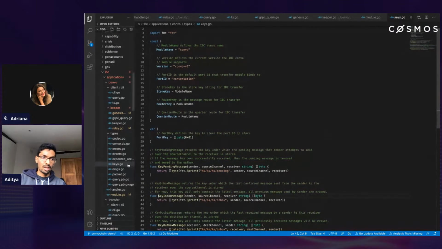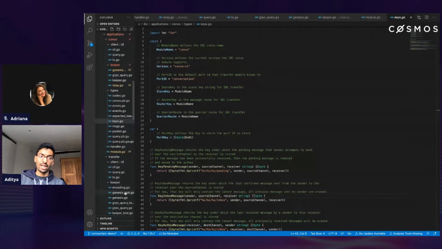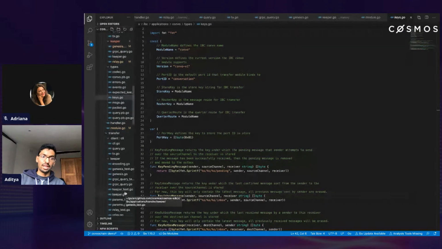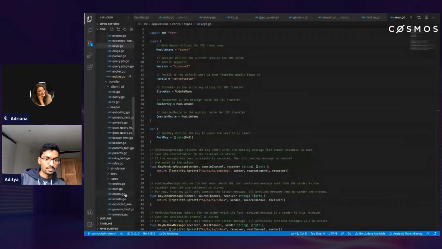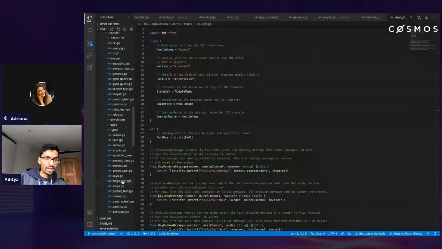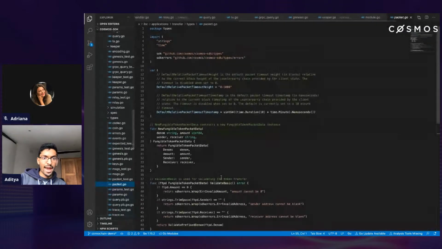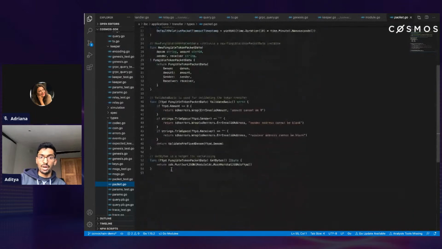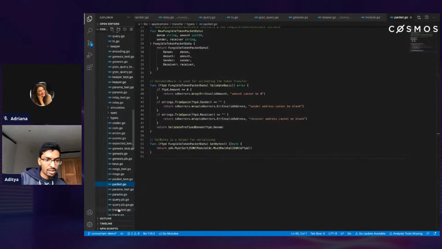And you'll see in the transfer module that we have for transferring fungible tokens, we do the exact same thing. Where in our packets, our denom is actually a trace, where, let me show you here.